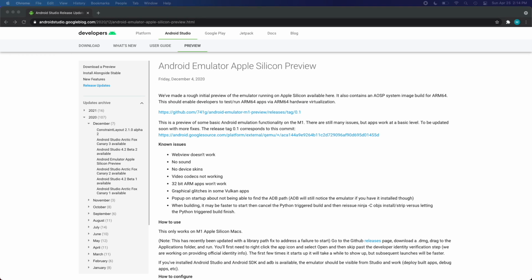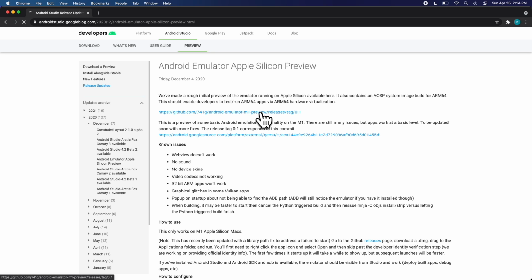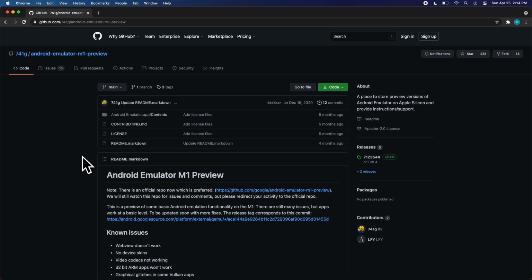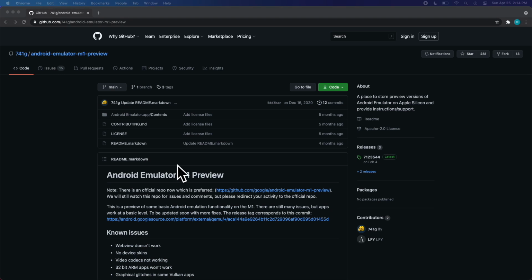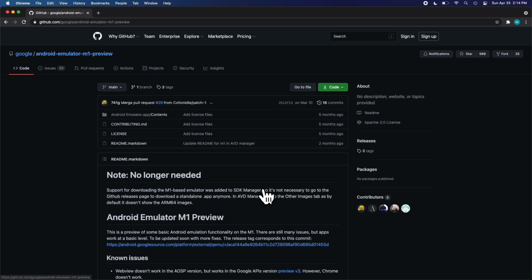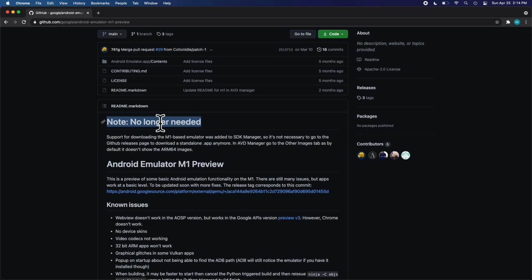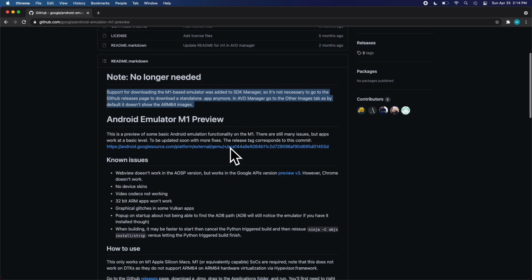Okay, so if you search for Android emulator M1, it should take you to this link. What we're trying to do is find this GitHub URL with the preview. It looks like this was the emulator-m1 preview, and the actual official repository is android-emulator-m1-preview under Google's GitHub account. So make sure you have the right one there.